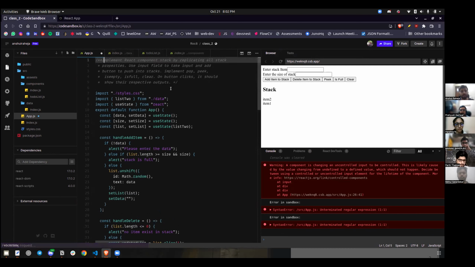Implement a React component stack by replicating all the stack properties. Use an input field to take the input and an add button to push into the stack. Implement pop, peek, is empty, is full, clear. On button click, it should show their respective outputs. Cool. Have we done everything? I guess the last line, on button click, it should show their respective output. Sorry? Leave that line. Have we done everything else?